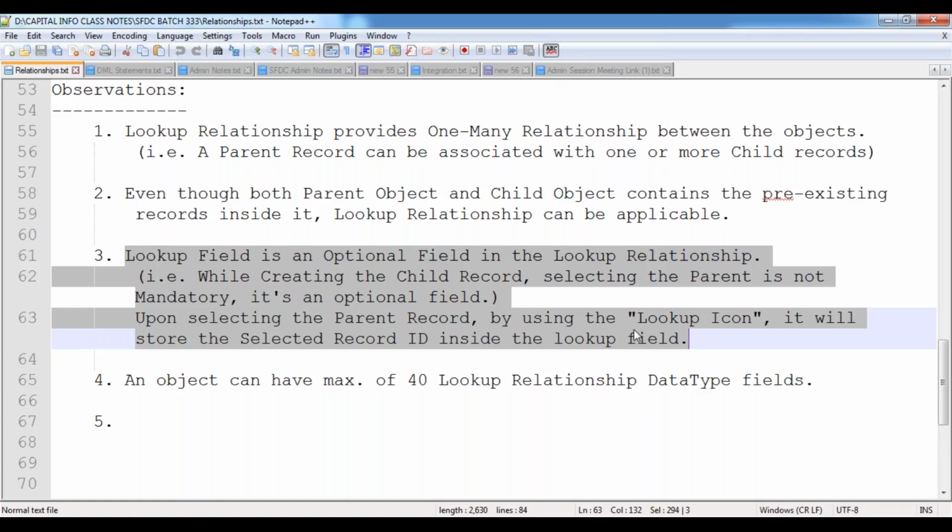And while mapping the lookup association, an object can have a maximum of 40 lookup relationship fields. Each lookup relationship field we use to map the association with a parent. Like that, a child object can have a maximum of 40 parents. That possibility is available.